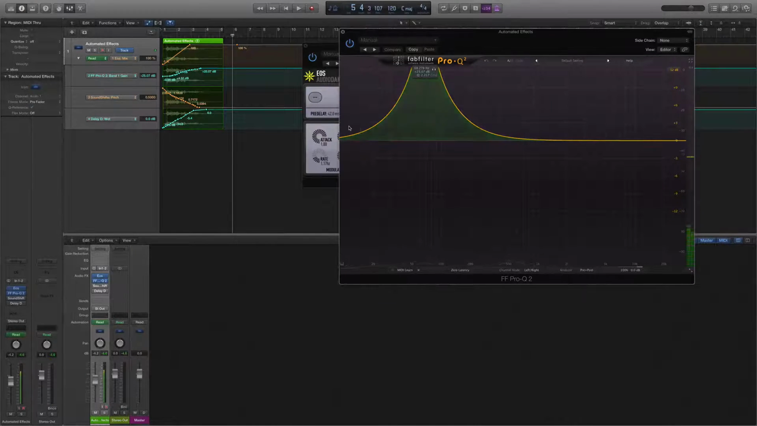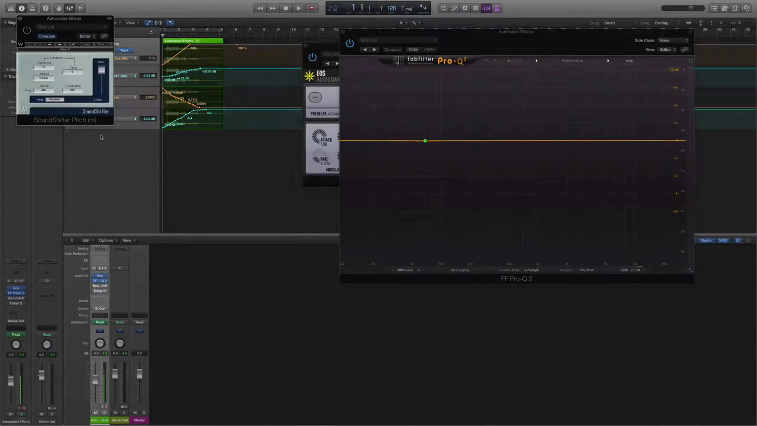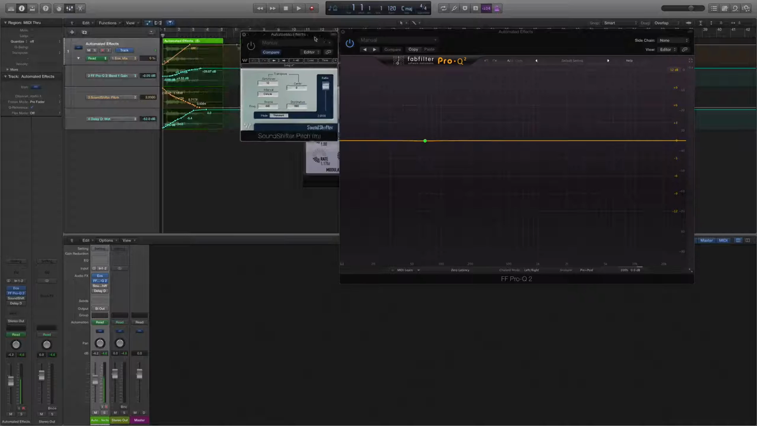Cool. So now we have a little more low end to it, and it has more of that special character we're looking for. Next up is my favorite, and that's pitch shifting. I love pitch shifting, and this is Waves' Sound Shifter Pitch, but basically every DAW on the planet comes with a pitch shifter plugin built in.